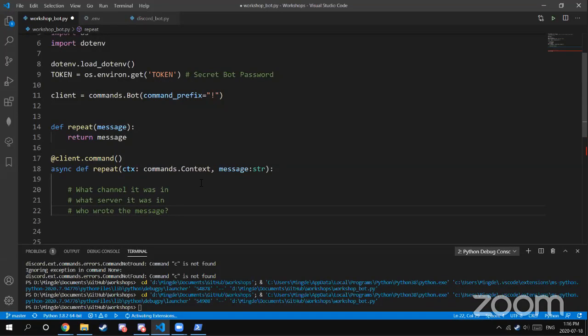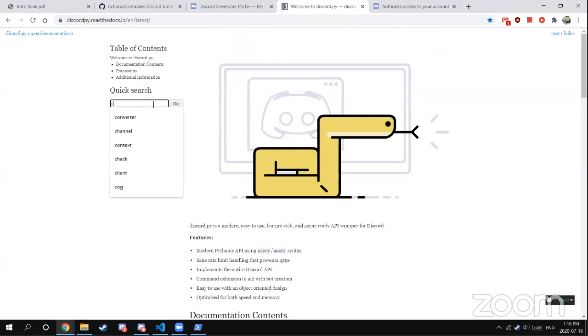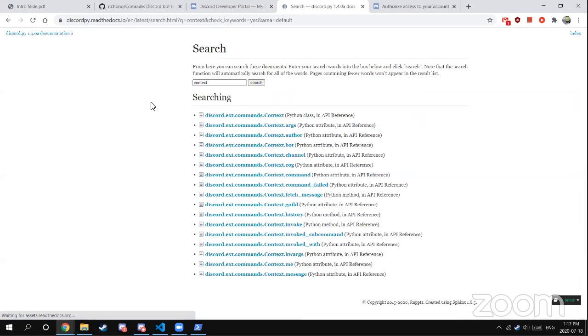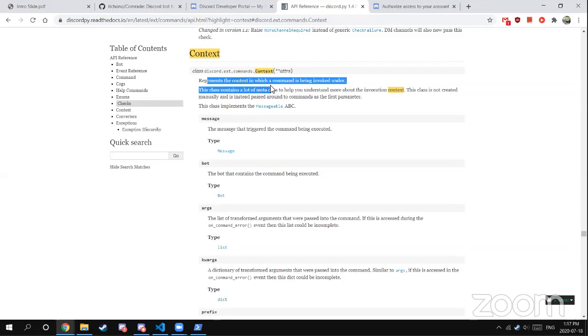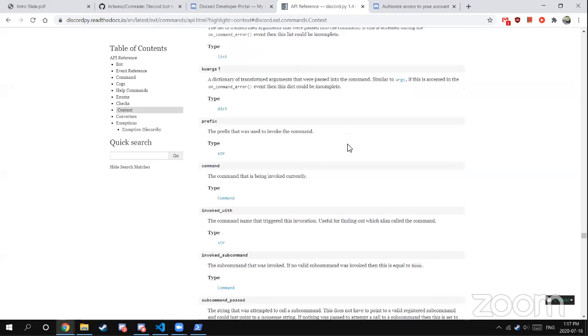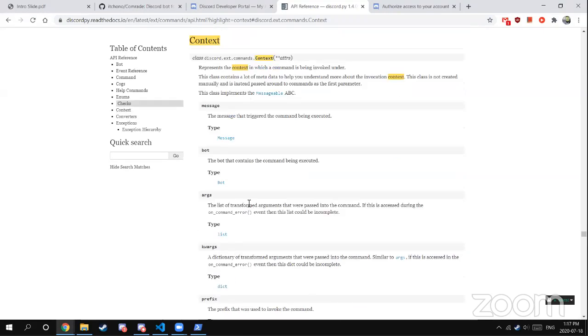And this is actually available all in the documentation. So let's go over to the documentation. Context. Commands.context. So commands.context represents the context in which a command is being invoked under. So it's mildly helpful for us. And you can see a bunch of different attributes to this context. So this is actually highly important.